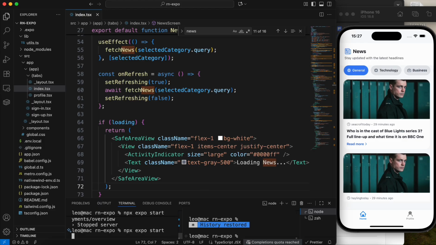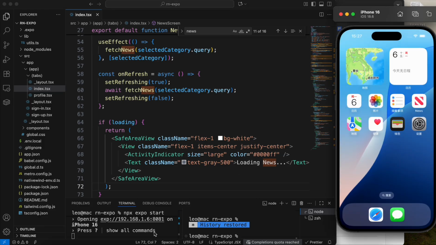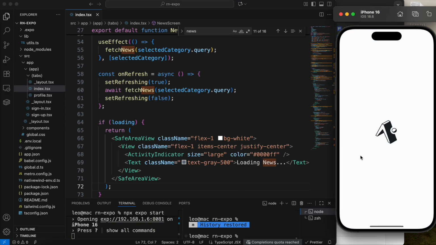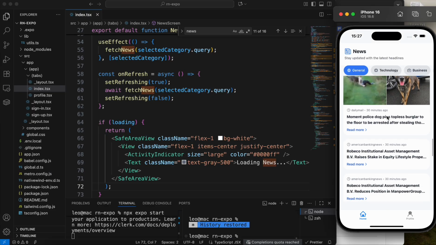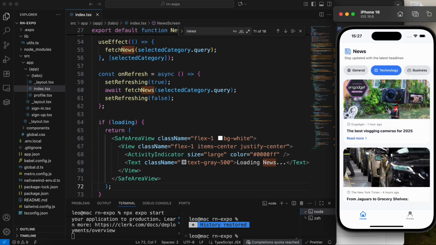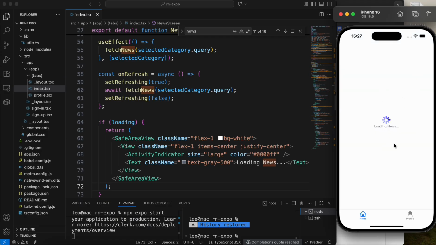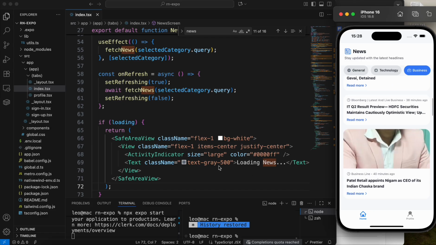I think we need to restart. Press I. Press I. And loading and come in. That's it. And for technology, we change category and we got this. We change category, and we fetch news again. That's the loading page.